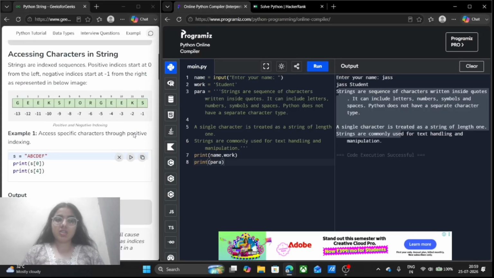Moving towards accessing characters in a string. Now I want to access the characters in the string. Let's just press control Z. I will not take this name again and again. I have just given it a predefined value. Now I want to access a particular character in the name.